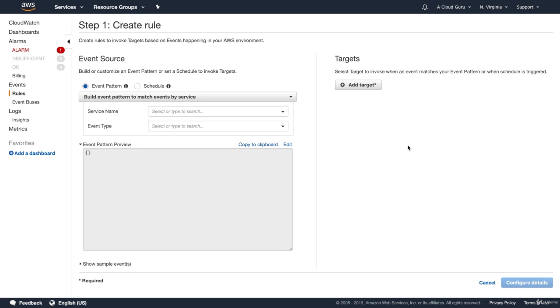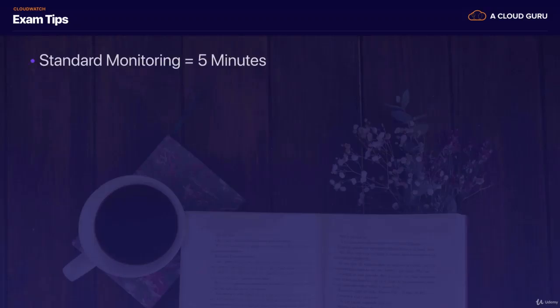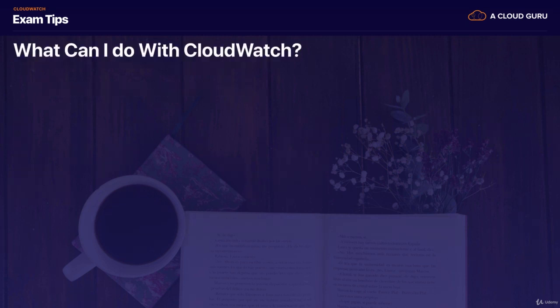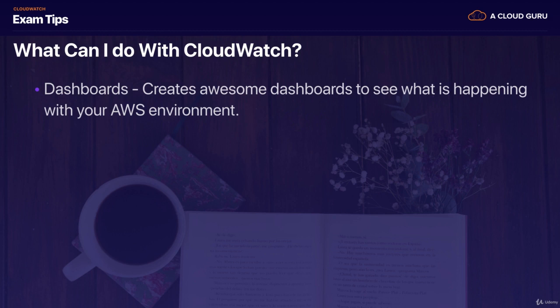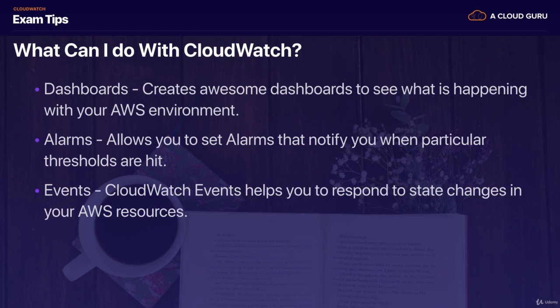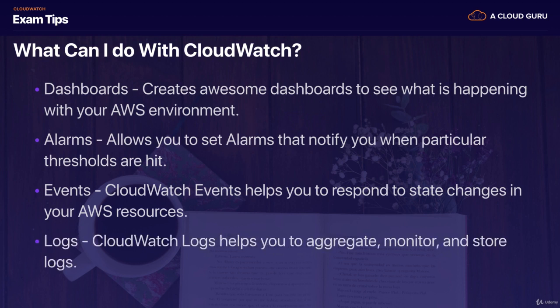So let's have a look at my exam tips. So just remember going into your exam that standard monitoring is 5 minutes, detailed monitoring is 1 minute. Remember what you can do with CloudWatch. So just like we just saw, you can create awesome dashboards and see what's happening with your AWS environment. You can also go in and create alarms, and this will give you notifications when a certain threshold is met. We can also go in and configure events, and this helps you respond to state changes in your AWS resources. And then we also have logs, and CloudWatch Logs allows you to aggregate, monitor, and store your log data.